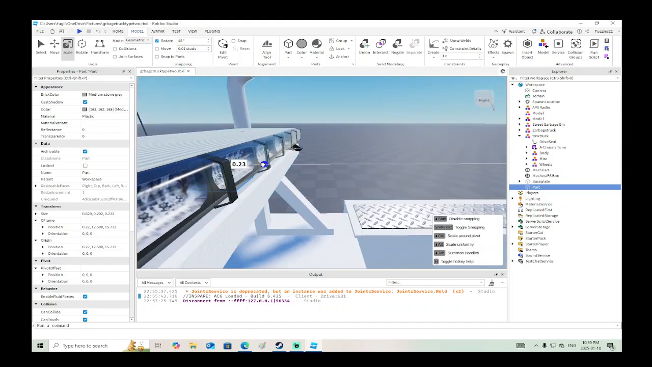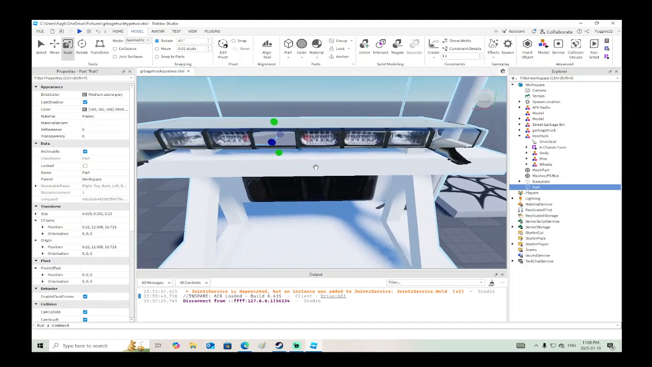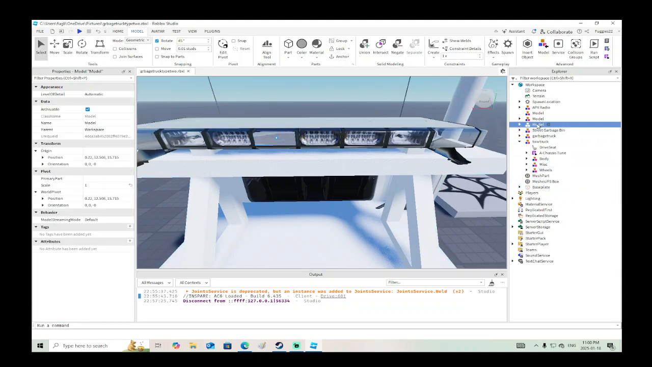I wonder if we'll be able to see it from there. I don't know if we will. Okay, so that, we're just going to weld to there. This part here, we're going to group. And we're going to rename this strobe. And we're going to put that into miscellaneous.